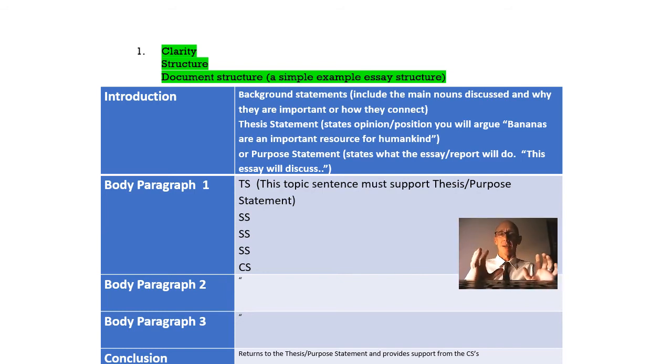The reason I like to do that, you don't have to, but the reason I like to do that is as soon as I say this essay, what I'm doing is saying, hey everyone, here's my purpose, position, thesis statement. Here it is. It's easy to see. If I just write bananas are an important resource for mankind, that could actually be part of my backgrounding. Yeah? And then the reader goes, oh, is that the point you're making? Or is that background info? I don't know. What's going on? So to tell the reader, hey, this is what I'm going to write about, I really like to use this essay will.